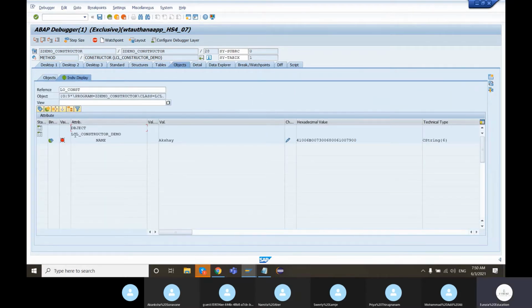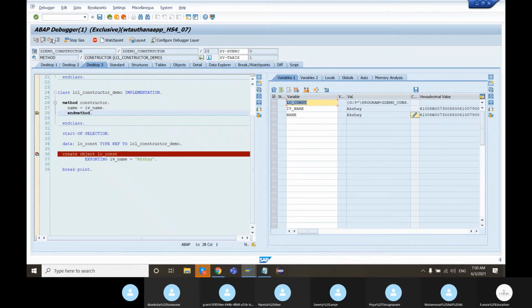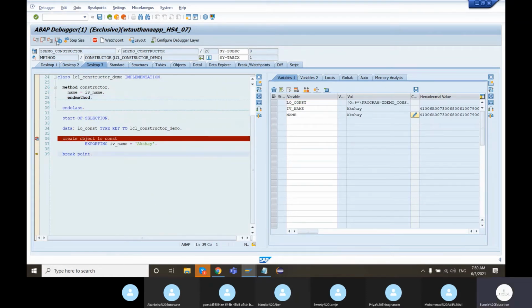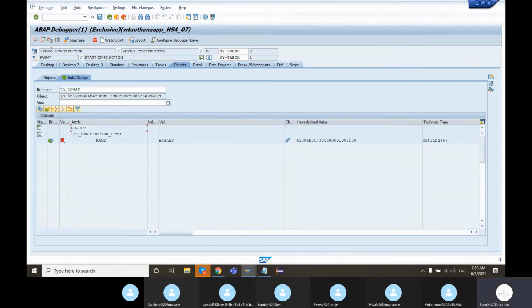Memory is allocated for the object. Yellow const and the attribute is also filled. So do an F8. There is nothing more to execute. We have already seen this.